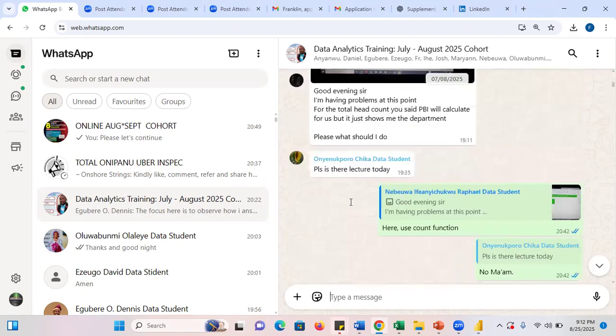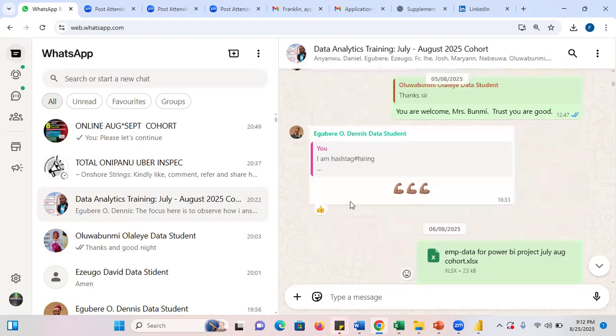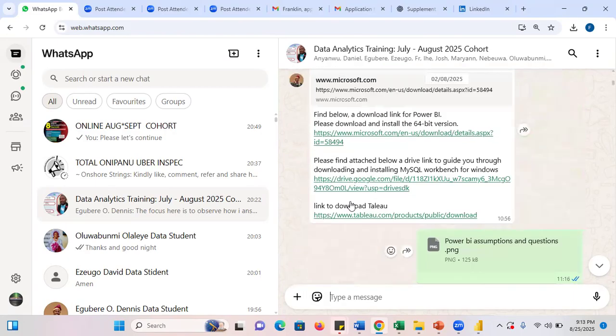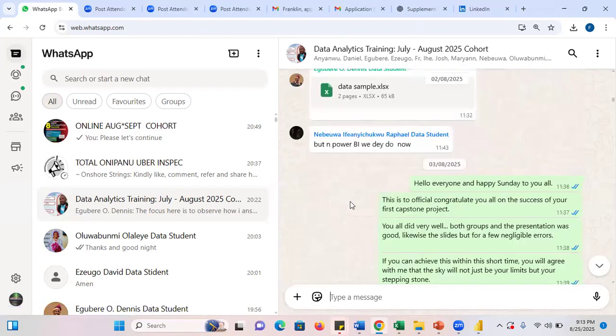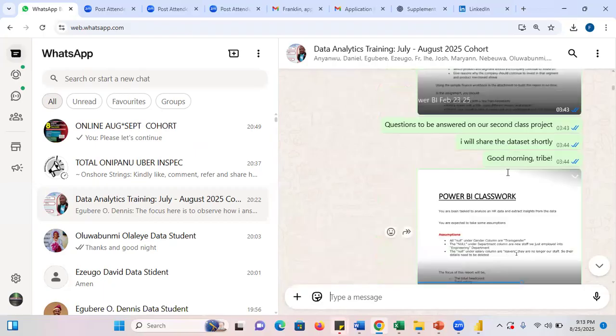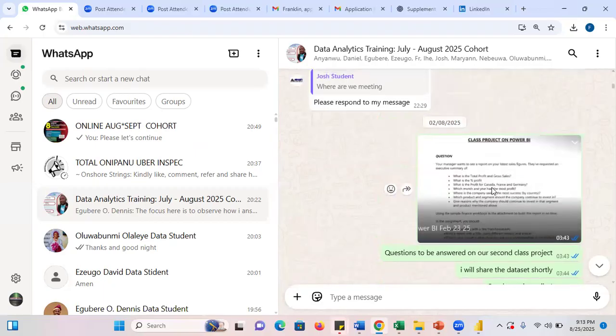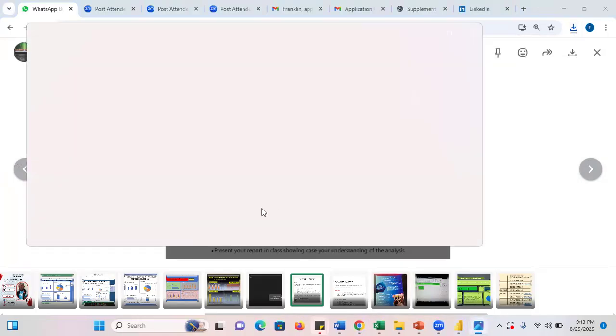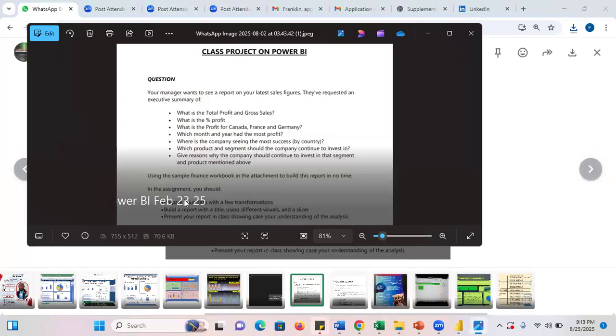What's wrong with my network? Okay, I think I'm almost there. Power BI assumptions, is that it? No, not this one. Okay, I think this is it. Let me download it and send it to you also. Ready to send to you. We can be working on it from here.